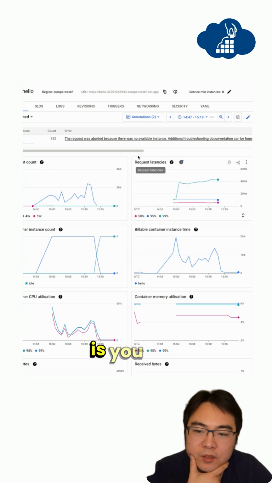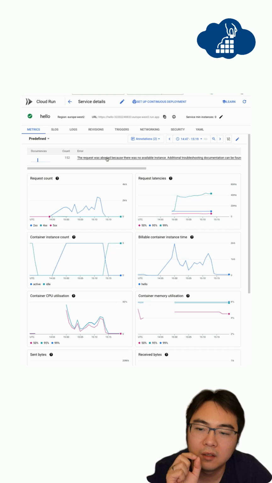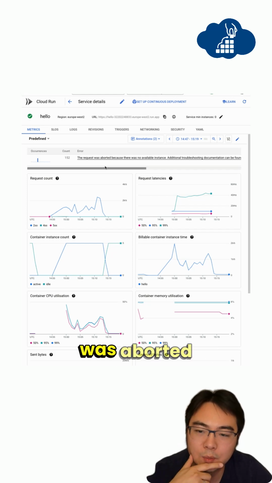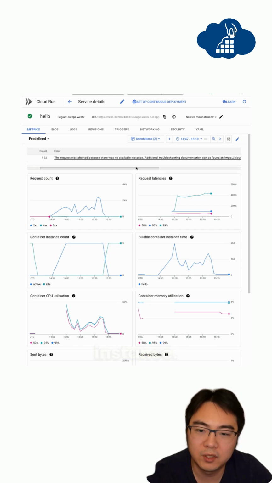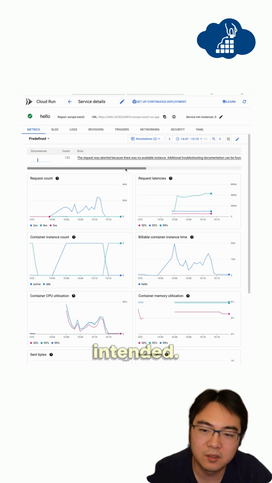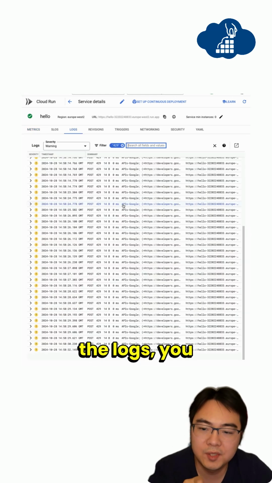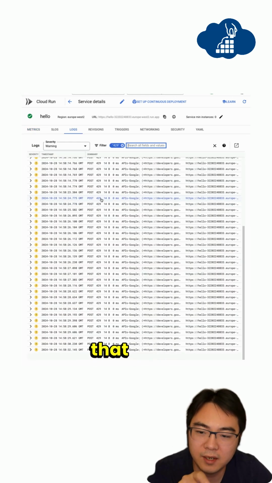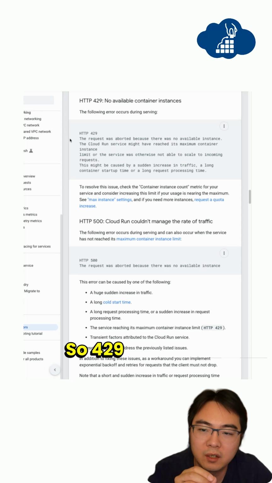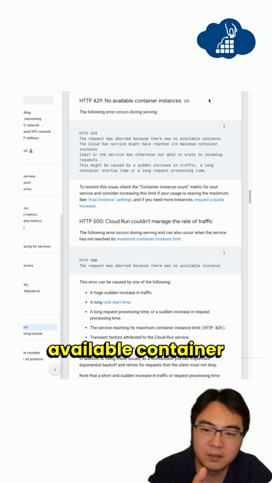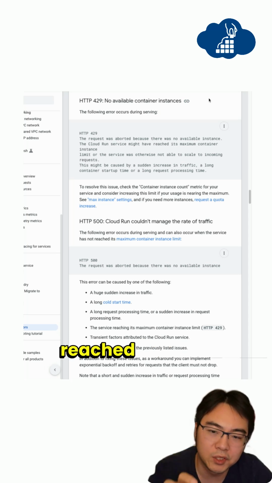One interesting thing is that you can see there is an error message in here. The error message says the request was aborted because there was no available instance. And this is actually intended. If you look at the logs, you see a request that has a 429 HTTP code. 429 is a code that tells you there are no available container instances. So you know that it's reached the cap.